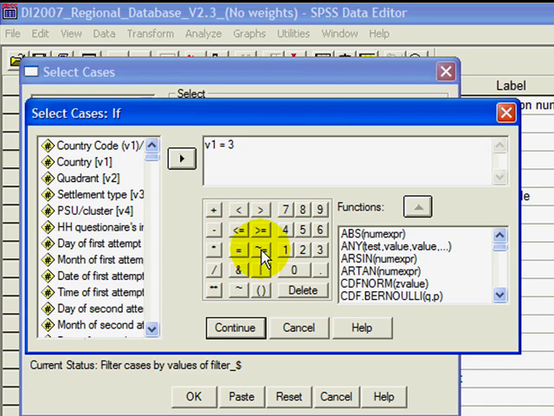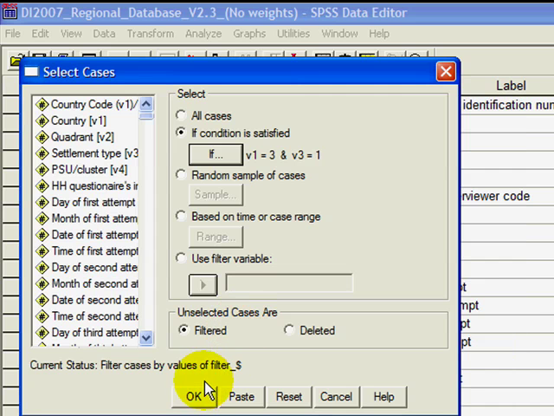This, for example, means does not equal, and this means or. It looks a little strange rather than a slash. And this here is what's called the ampersand. That stands for and, for also. And settlement type, V3 equals one, rural environments. Continue. Here again, just click OK.